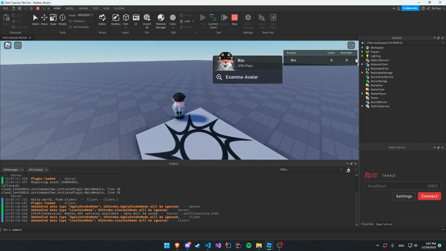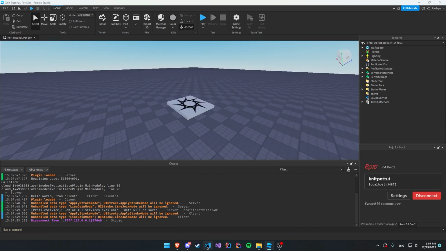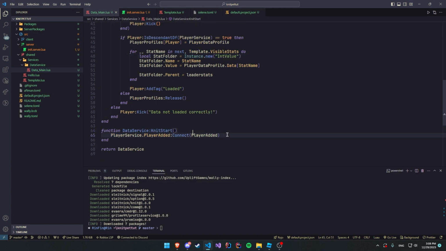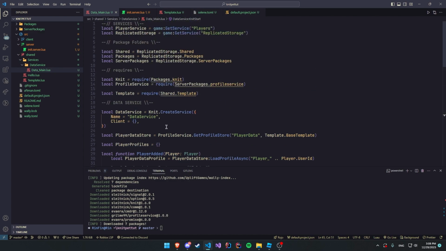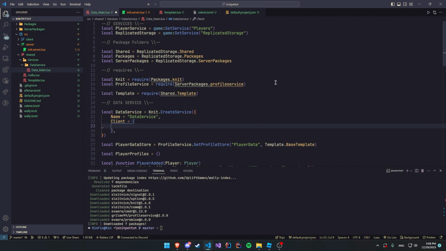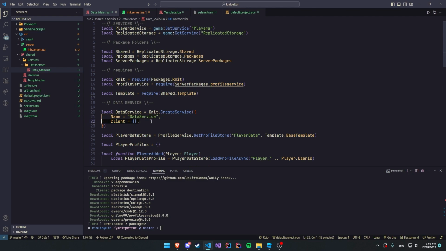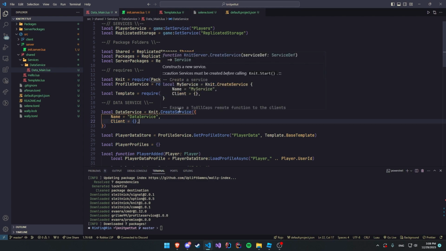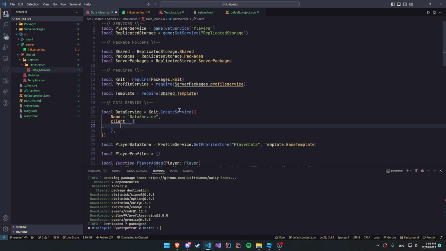Now, there we go. We have coins and starlight layers earlier set. That's everything for the profile service. And now we can start working on it. I'm going to start introducing signals, because signals are kind of like remote events, but fancier, neat stuff. So that's why I placed the client table over here in the create service, because it's going to hold all the signals.